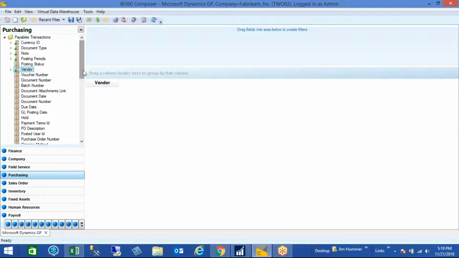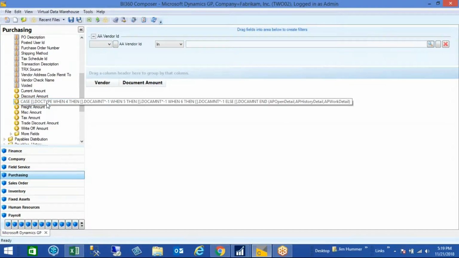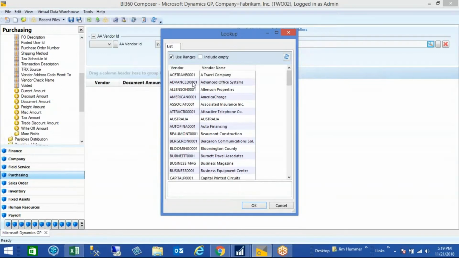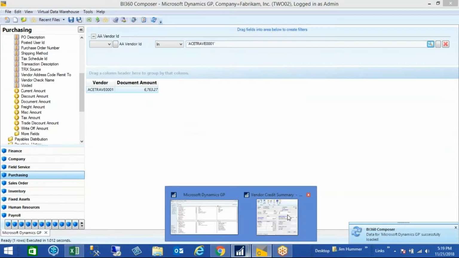So it includes all the transactions. So I'm bringing the vendor to my filter and to my report. I'm bringing a document amount. So document amount is basically, as it says, the basic amount which you have within your transaction. I'm going to choose my vendor, and then I'm going to run that, and I get my 676327. So that is the same.